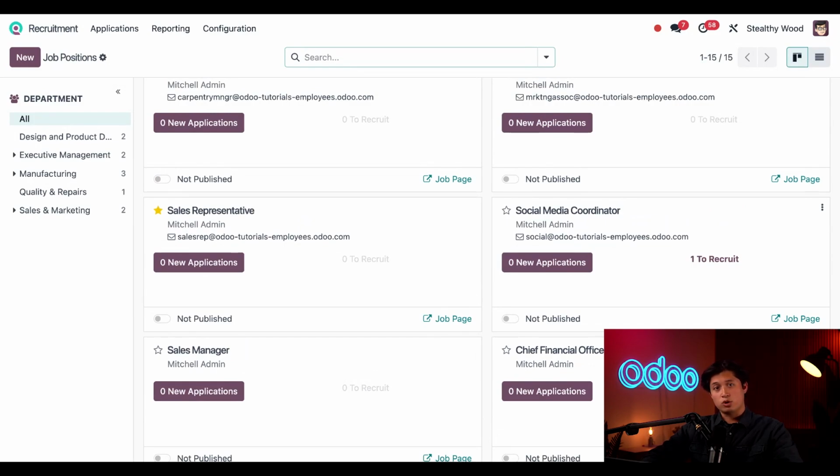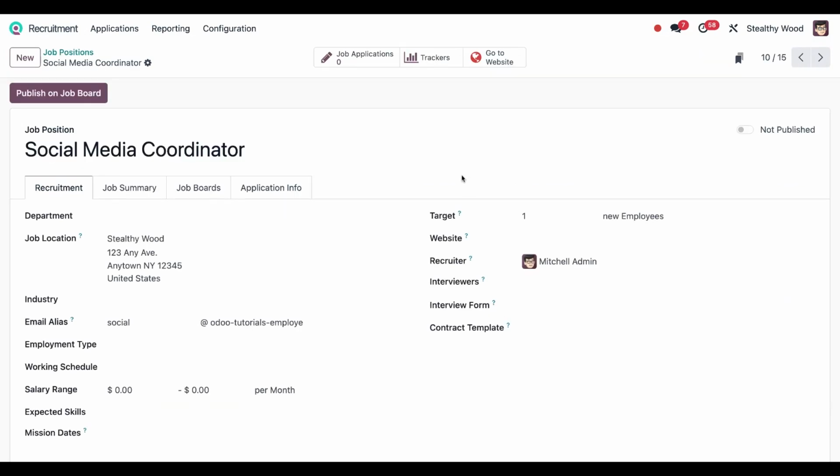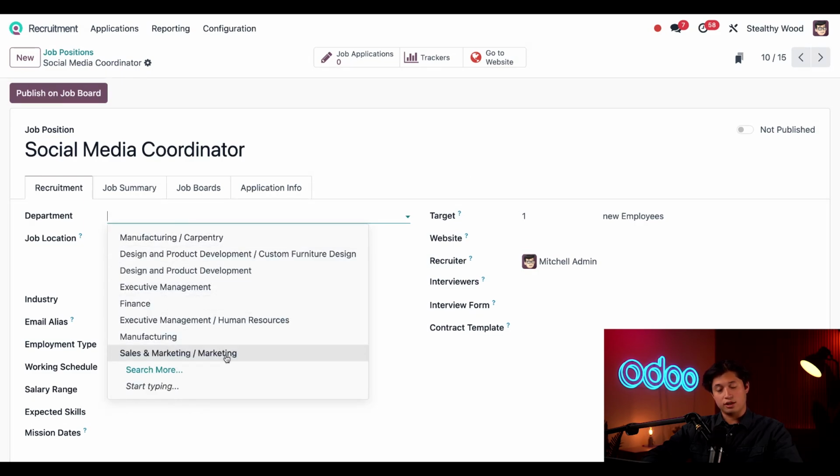Now it's time to add more details to this, so we're gonna click the three dots here in the upper right-hand corner of the card, and then click on Configuration. Here I can enter all the details for this job. First, we're gonna select a department, which is our marketing department, and it's gonna be housed within our sales and marketing slash marketing option.